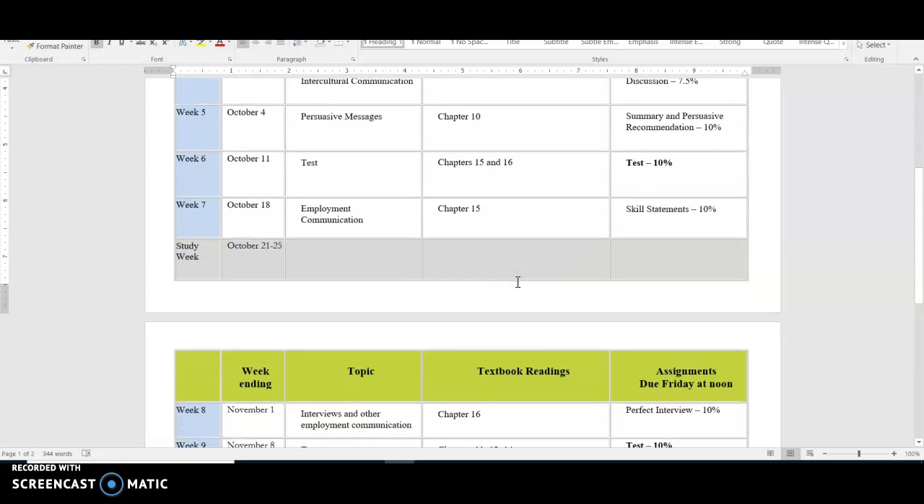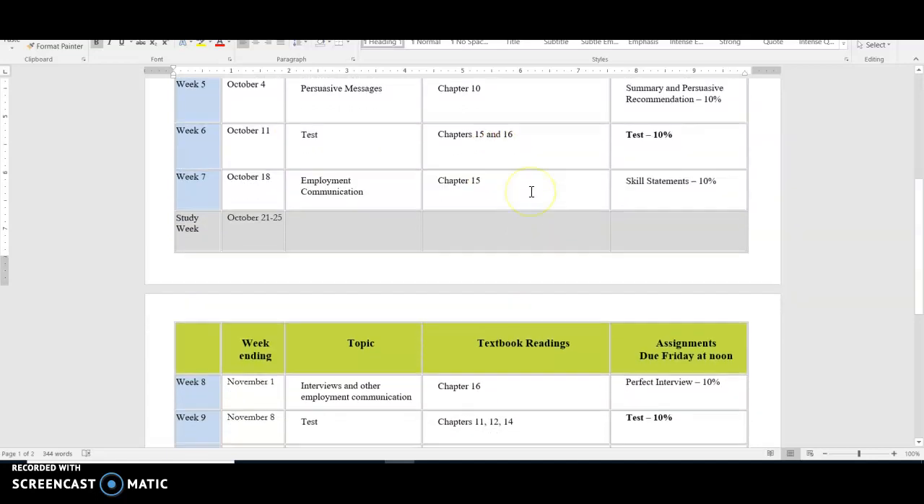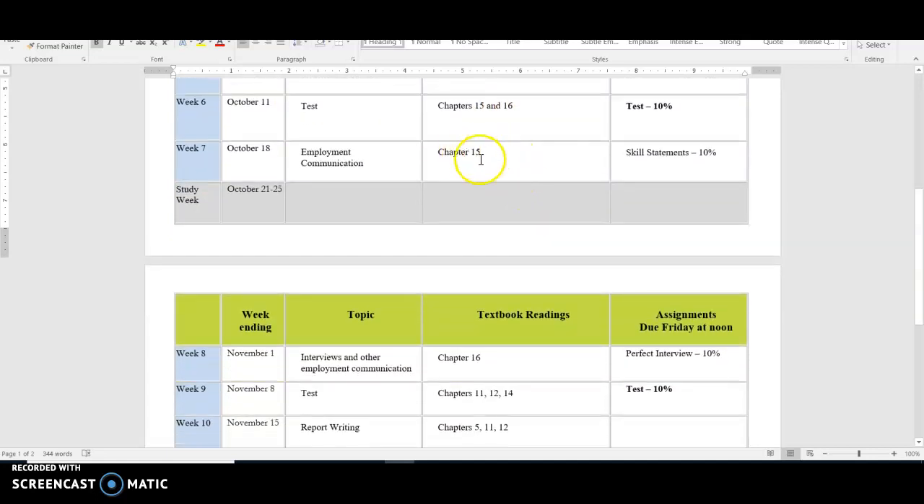The idea behind your tests is that you do the test, you do the deep reading of the chapters in preparation for the assignments that follow. Because as we start to approach reading week, your employment skill communication is going to be happening. The first one is a skill statements assignment, great preparation for formalizing your professional resume, also helpful for when you have to write cover letters based on chapter 15 of the text. That follows with study week in the middle of the semester. So be aware of that.